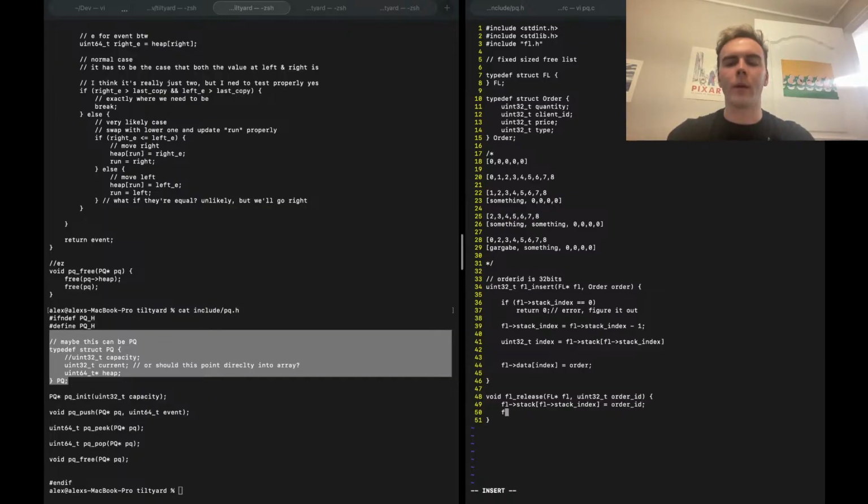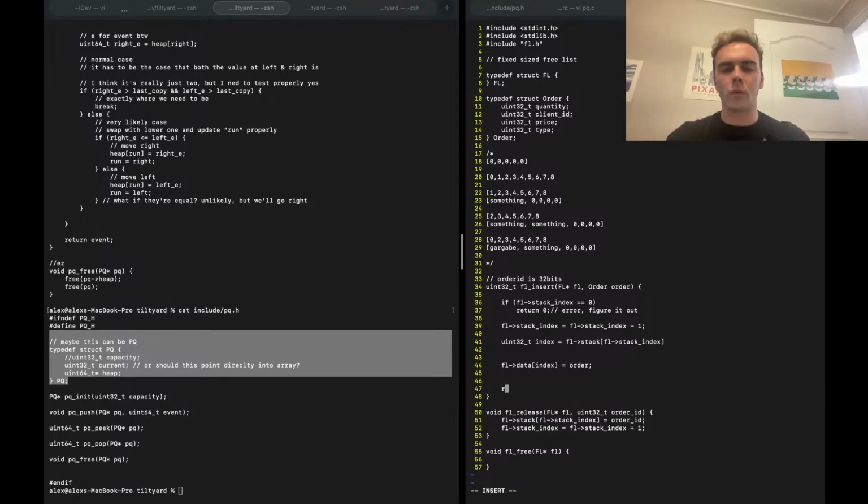Okay, but then we need to do FL stack index is equal to FL stack index plus 1. Okay, and I think that's it. Yeah, because we don't even need to garbage collect the data. We can just overwrite it. So this is pretty simple. But we do need a void FL free, and this is going to be a bit more complicated. We'll get there once we figure out what the init looks like. But I think this is about it. All we need to do is return index.